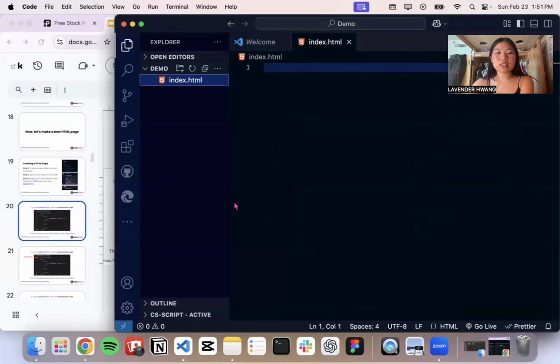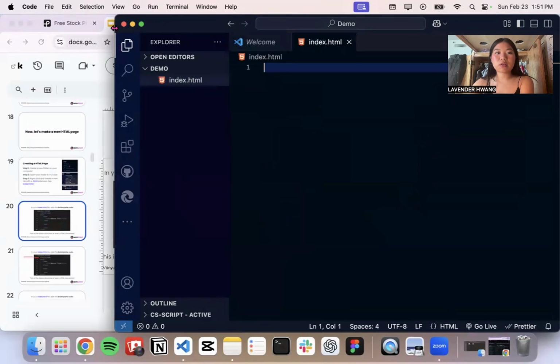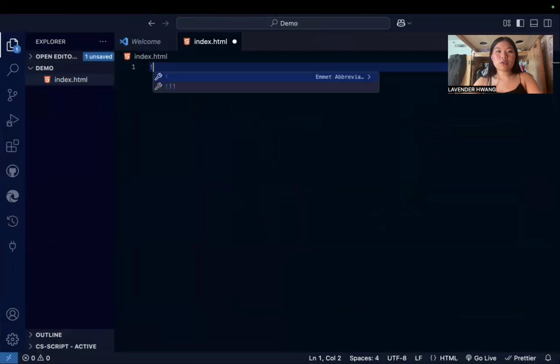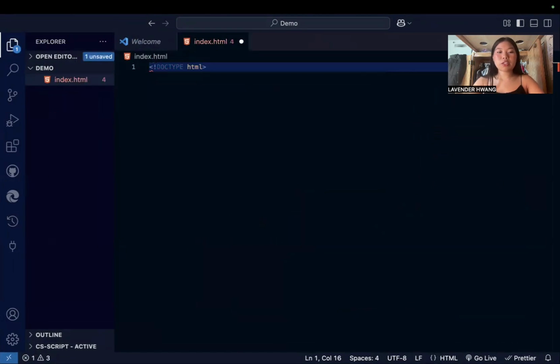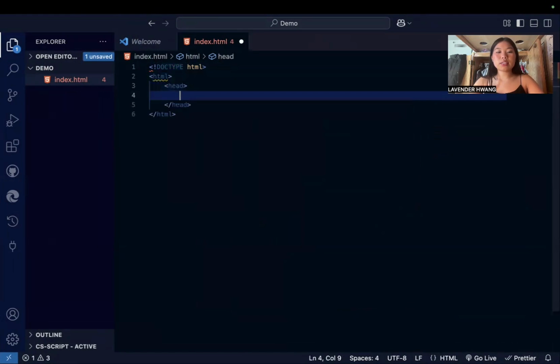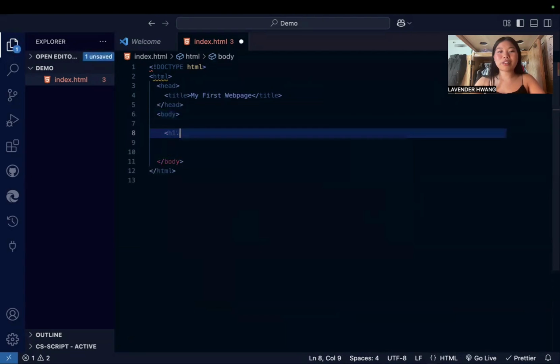And then in here, let's take a look at that boilerplate code that it asks us to put in. You can go ahead and just basically copy it over. Let me make this full screen so you guys can see. So it will be doctype HTML, and then you have your HTML tags, and then there's a head tag. Then in the head, let's say my first web page, and that's gonna be my title. And then down here we have a body tag. And then let's put something in the body. So let's do a simple hello world.